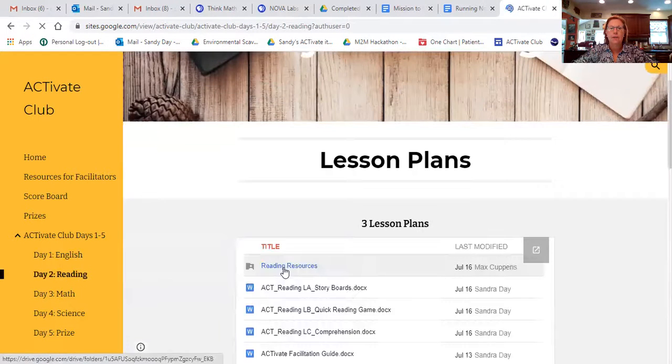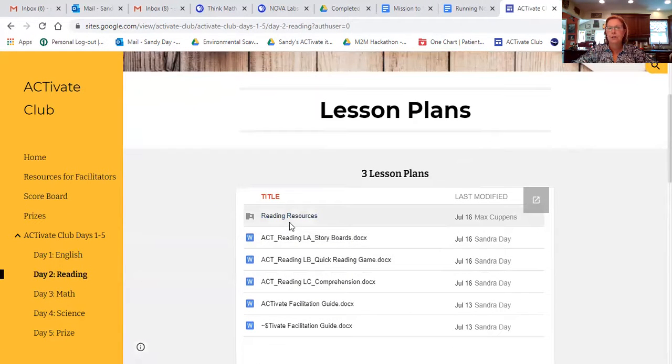Reading. There are, again, 3 lessons. There are some additional resources here in this reading resources component. The reading lessons are storyboards, and why it's important to have a storyboard when you're reading, you're basically creating a little story in your head, and there's a correlation between that and creating a storyboard before you write a story. So we're making a connection there. Quick reading game, a lot of fun, and then the competition is a comprehension piece.